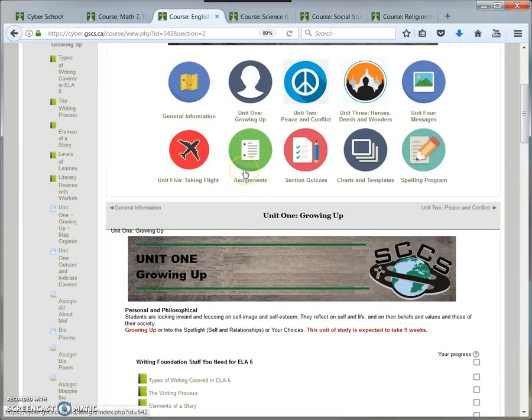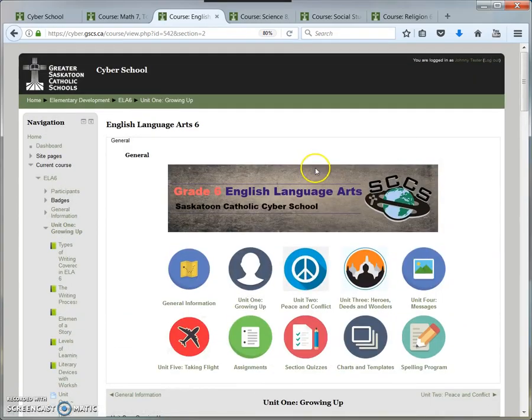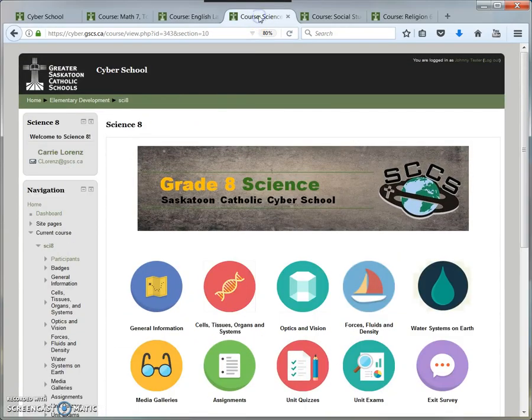It would also just show up in a big list. The charts and templates are things you can photocopy, a Venn diagram, for example. And at the very bottom is a spelling program that is immersed in the class as well, but it's there in one section in case you want to work just on a spelling program for a while. So that was ELA 6.